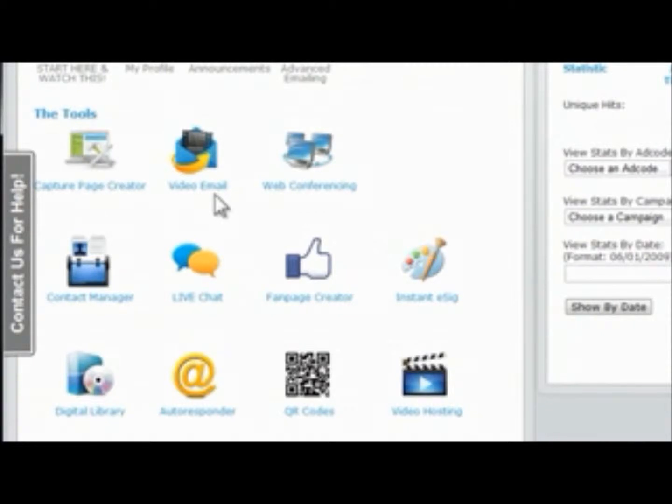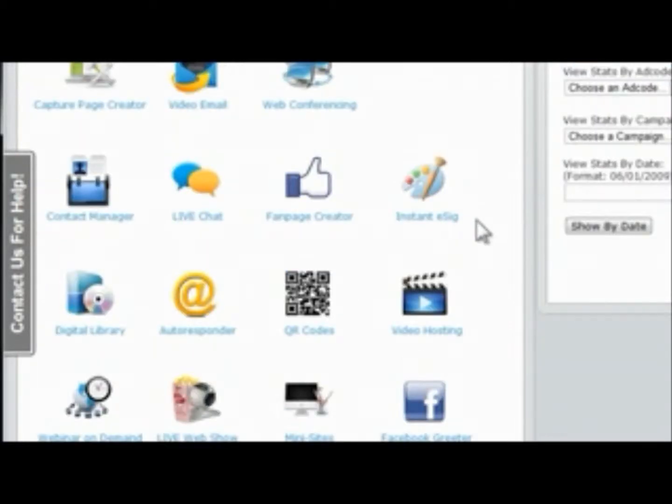You have a video email tool. That's what it does. You have a web conferencing tool where you can do live webinars or any other type of web conference with your leads or prospects or clients. You have a contact manager where you will be able to manage your contacts in a simple, clear way.